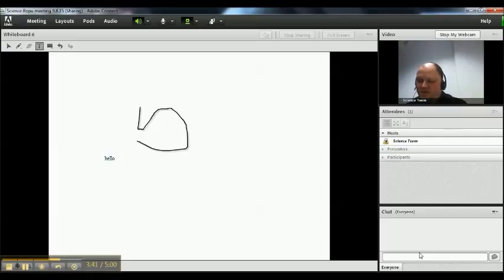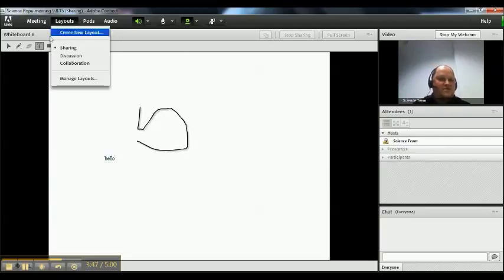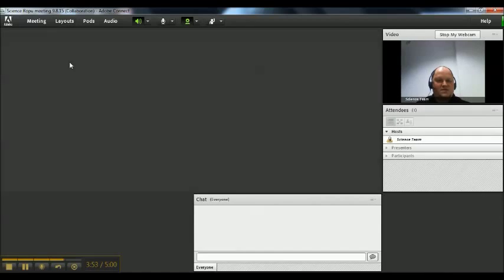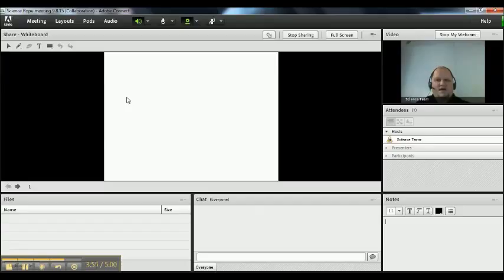One of the other great things about Adobe Connect is being able to change the layout. At the moment, the layout is a sharing one, but if you wish collaboration, all you do is click on this and it changes the screen around so you have a different layout. We have notes, chat and files.